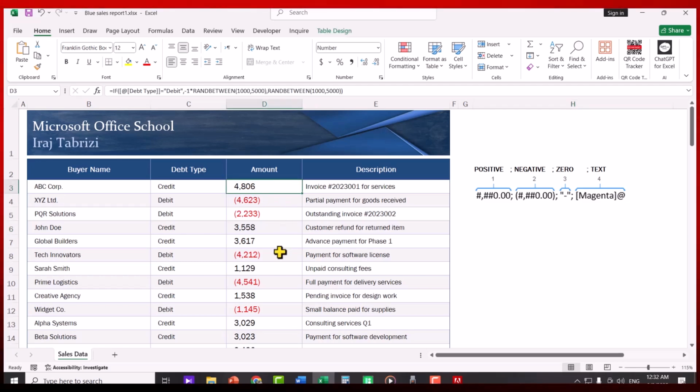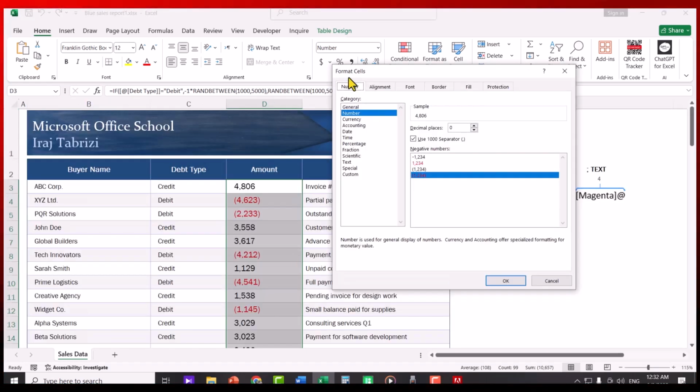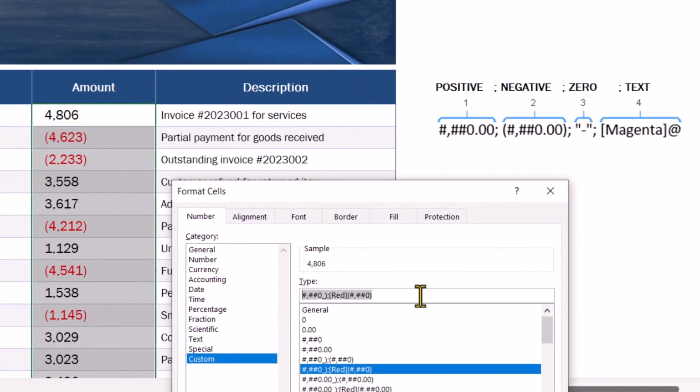I'm selecting my range. After selecting the range, by pressing the shortcut key Ctrl+1, I enter the Format Cells window. I go to the Custom section. I delete everything that's here. According to what I explained here, I want to enter the format for positive numbers. For this, I open a bracket. I want to specify that the color should be blue. We write the colors inside brackets. I specify blue, close the bracket.